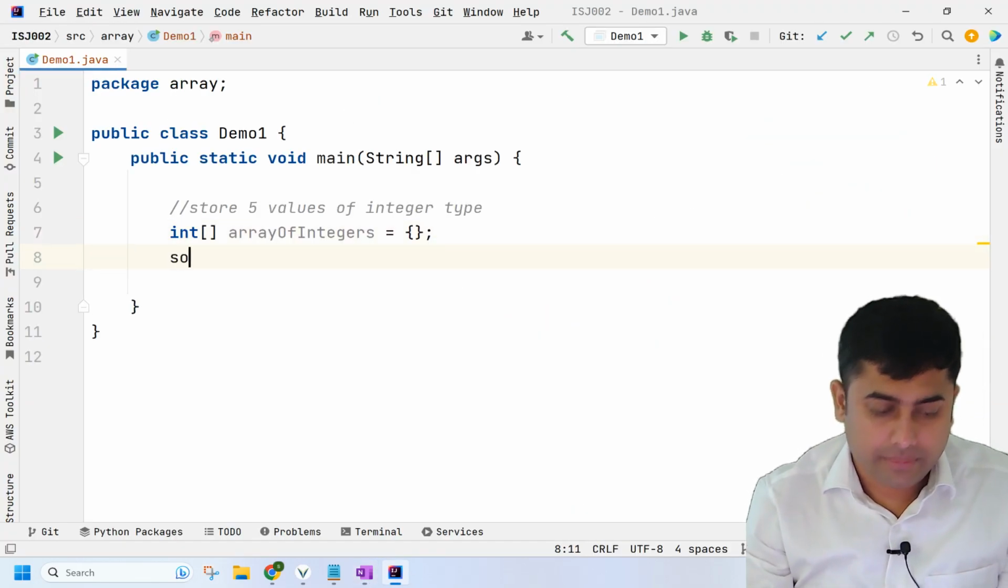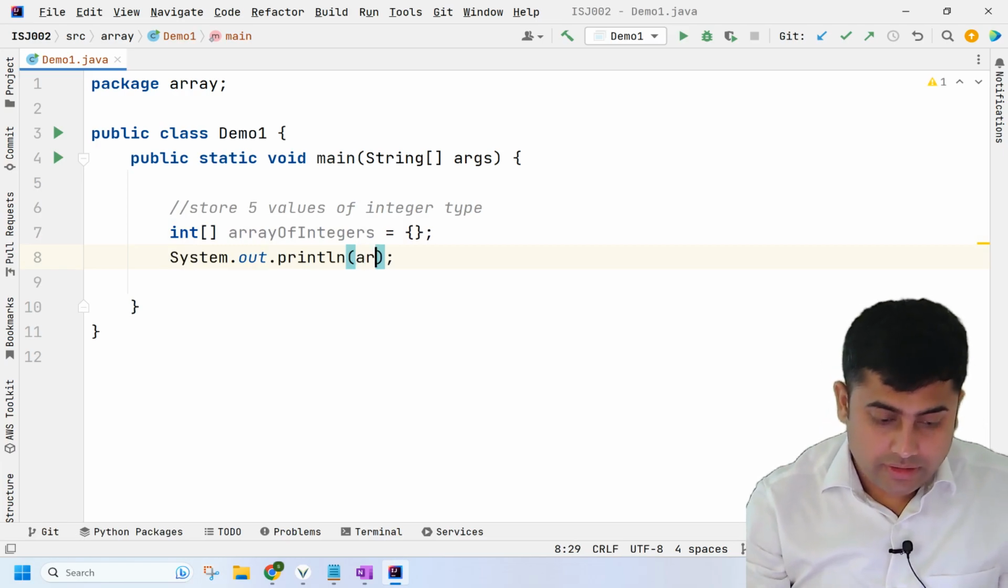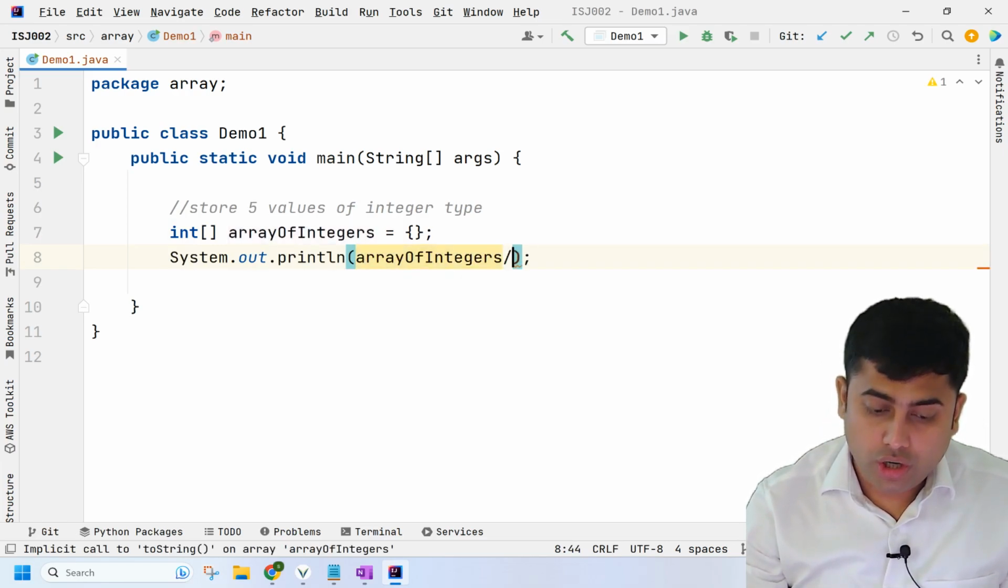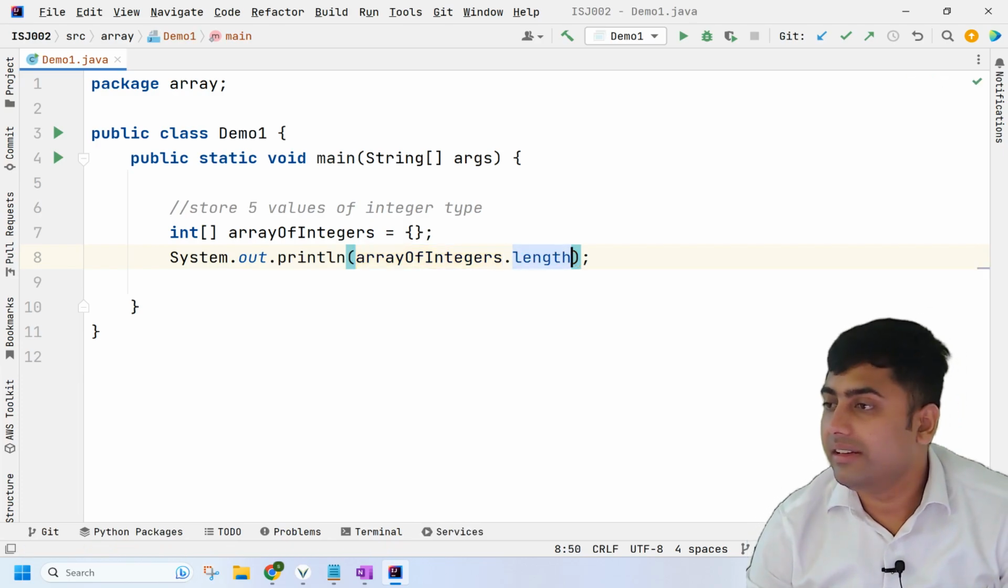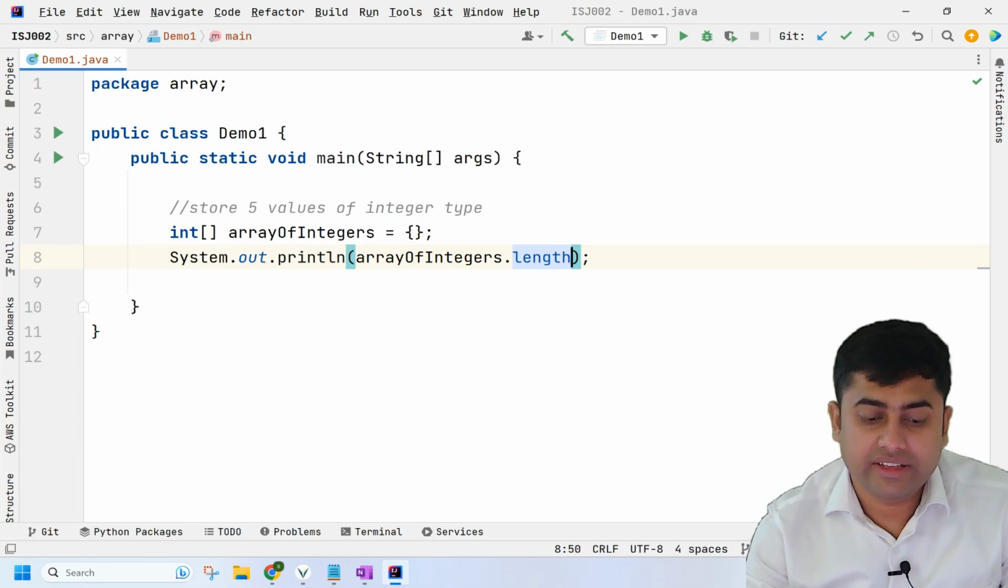Now if I print the reference array of integers dot, if you see here, you will find a variable called length. So what does length specify?